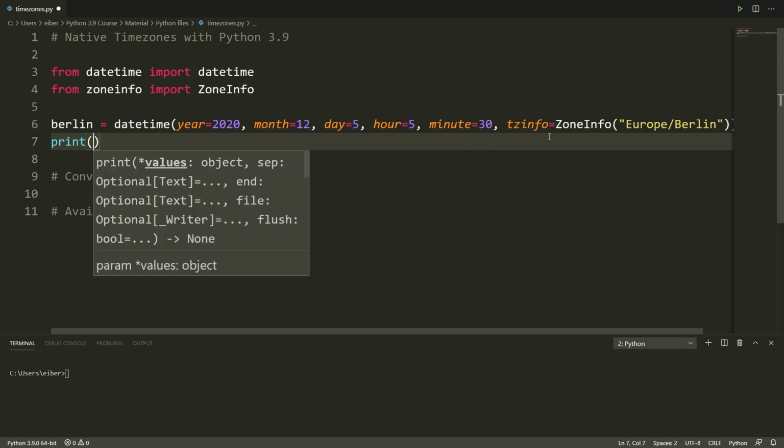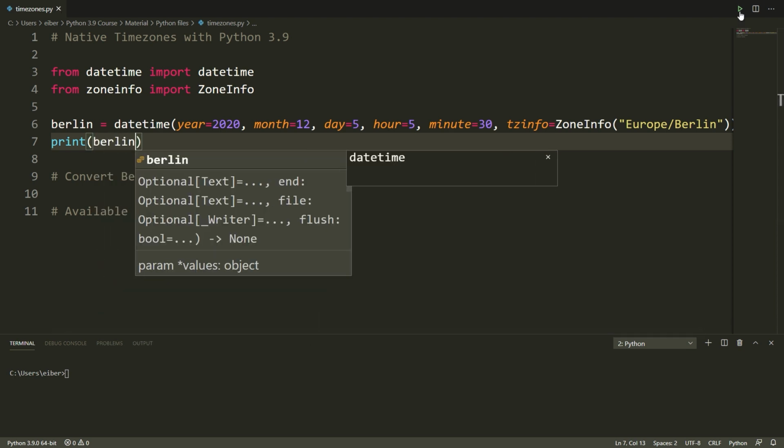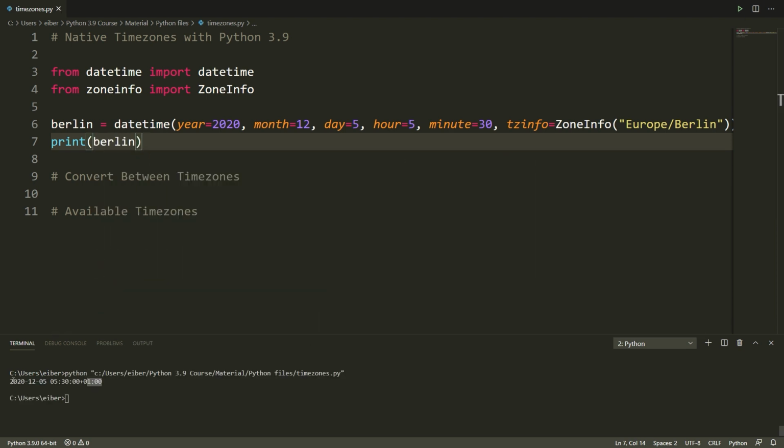So let's check this out. Let me print out Berlin. Here, I have a usual date object, but I also have this thing here. So this is +1 to the typical UTC time zone.